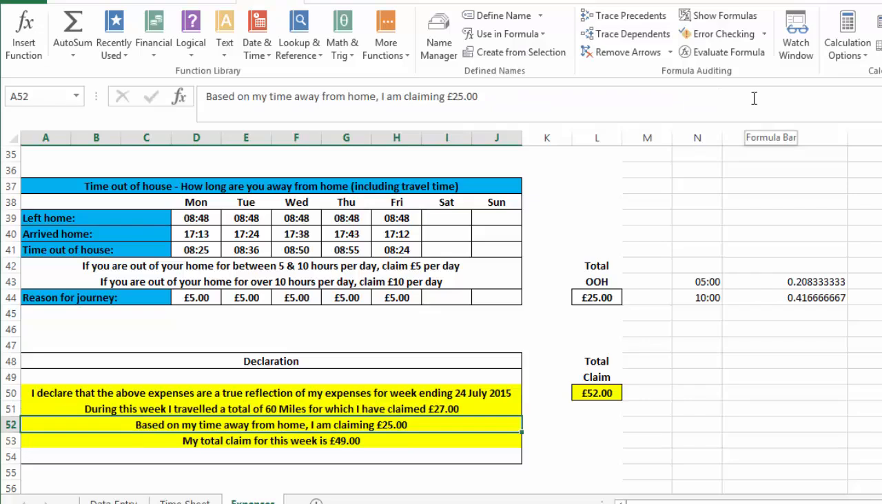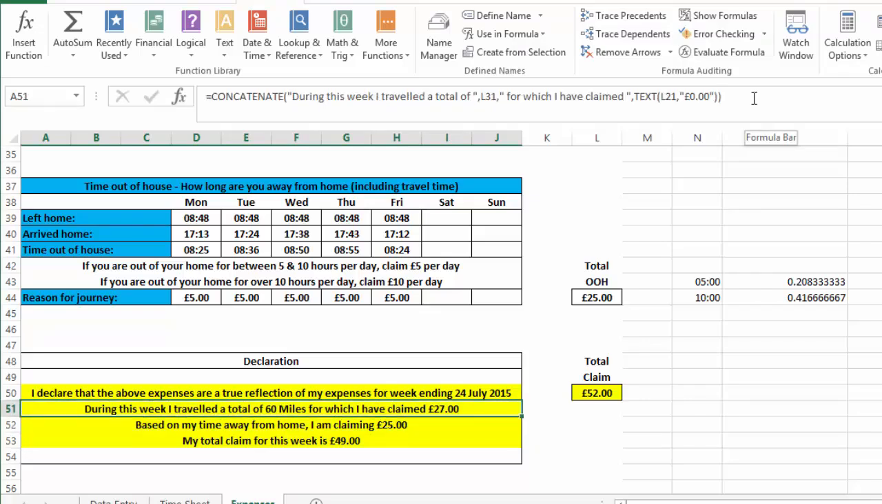And there you go, that now looks perfect. Now it says, during this week I've travelled a total of 60 miles, which it's read from above, for which I have claimed £27, which is also captured from above.